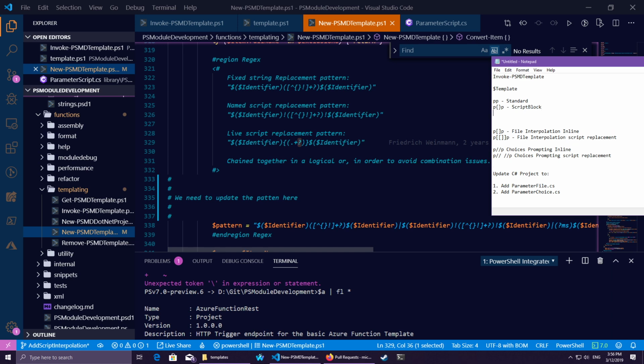Then we can add a double script block, and we can call this inline, and this is source, like so. And then what we can do here is have file interpolation like so is inline. Then we can go and double this script replacement like so.